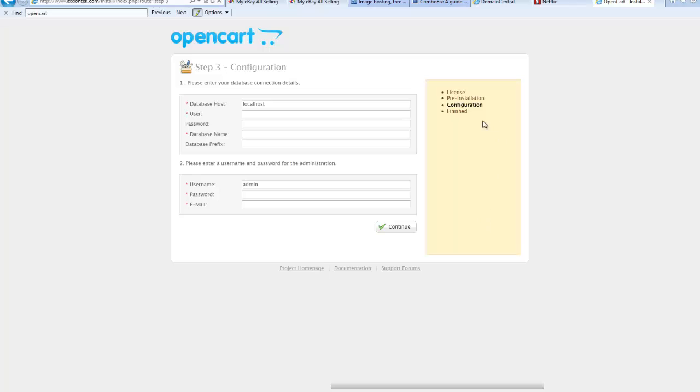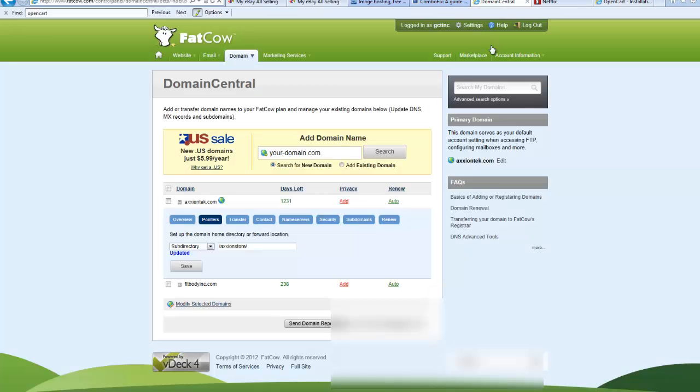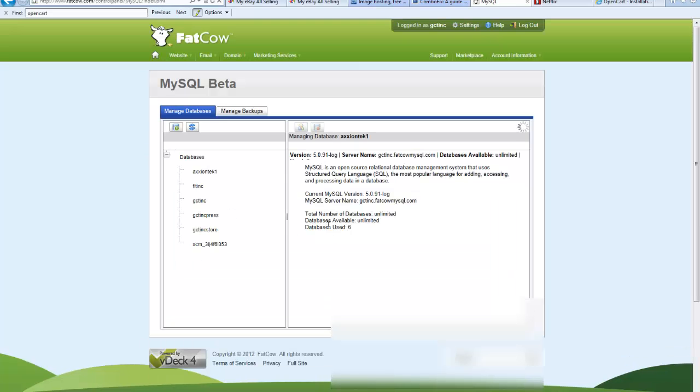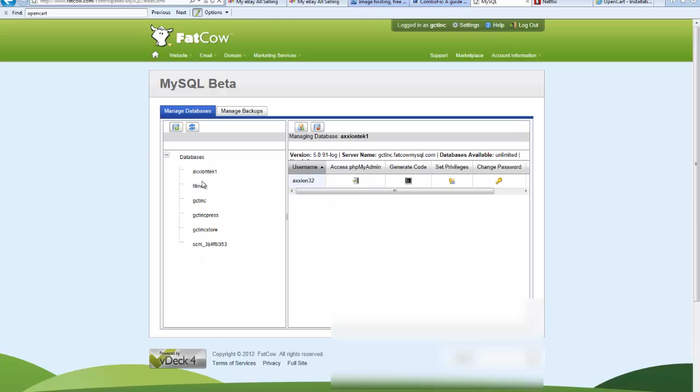So Opencart can go and look for that server and then save all the information it needs onto that database. So if somebody else is hosting your website, you have to go back to the control panel and then go to Mysql Database. Now you can create a new database, or if you have an existing database, you can just use that database.